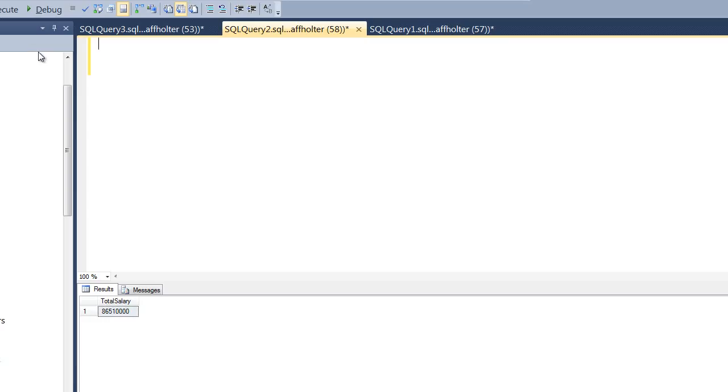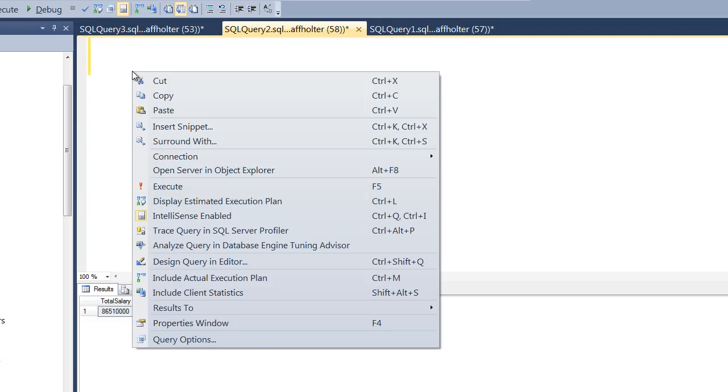So watch this. I'm in baseball. I've got an empty query screen here. I'm going to do a right click, and I'm going to come down and tell it that I want to design a query in the editor. Oh my God, this is what I was talking about.